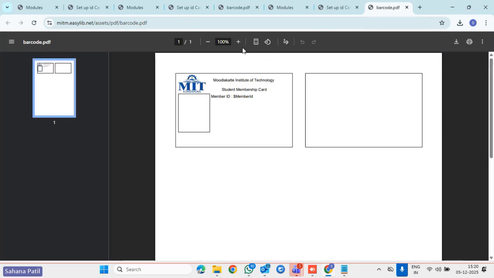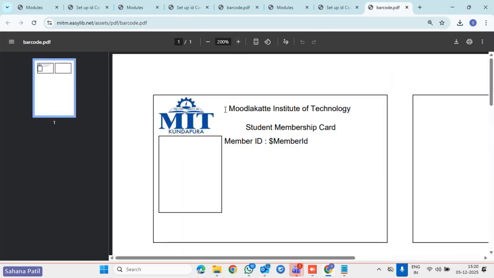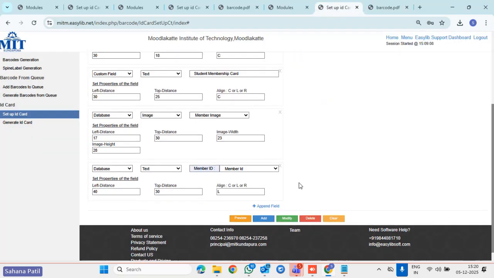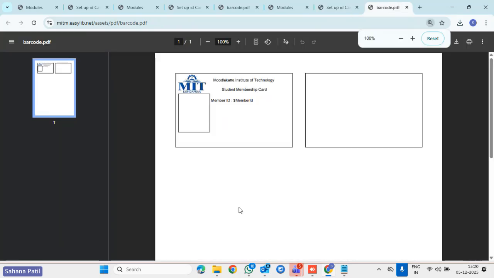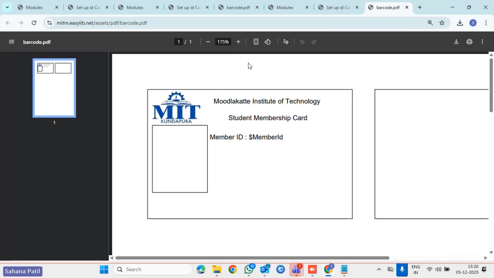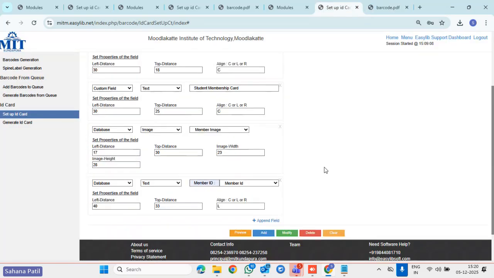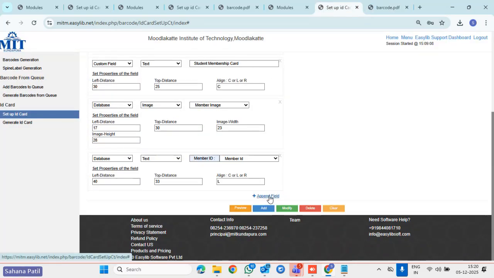Yeah, okay. So the member ID is correct. Here is the college name and here is the student membership card. And I think we need to bring it a little bit down over here. For that, just take the top distance and make it 32 or 33. Just preview. Yeah, so this is perfect. So for the member ID, whatever details you want to add next, the left distance is correct and the left alignment is also correct. So the member ID is completed.